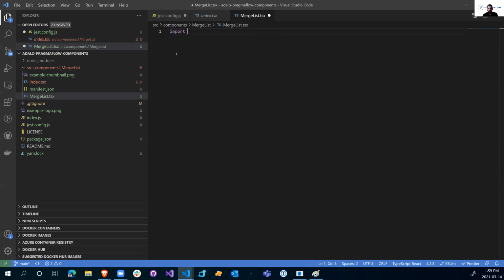So we're going to import React. We're going to export a function, merge list. For now, it's going to be parameter list. We're going to return a view.